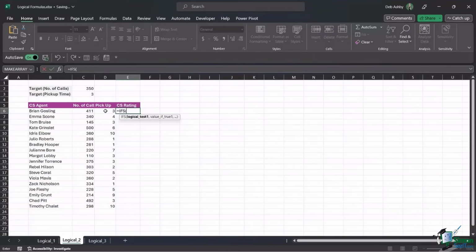So once again, we're going to say if this cell is less than or equal to 3, if that is true, we're going to have excellent in there, comma. Now, in the last example, we would then have to go straight into our next IF. Now, with this, we don't have to do that. We don't need to type in IF. We can just go straight into our logical test.